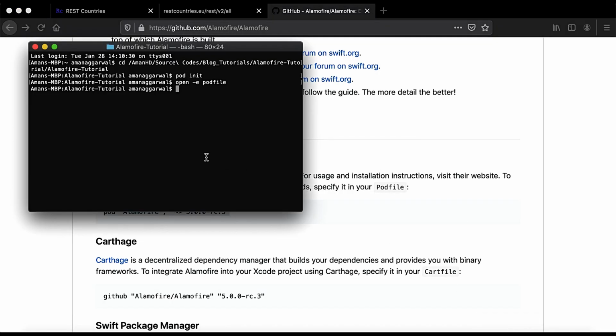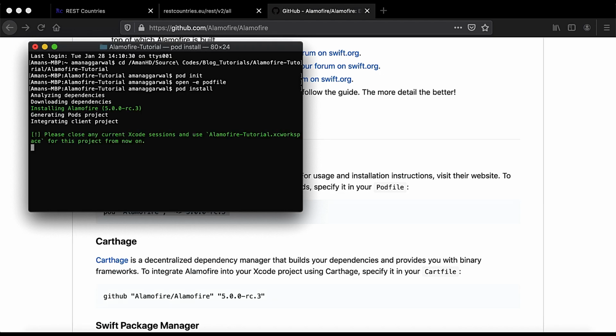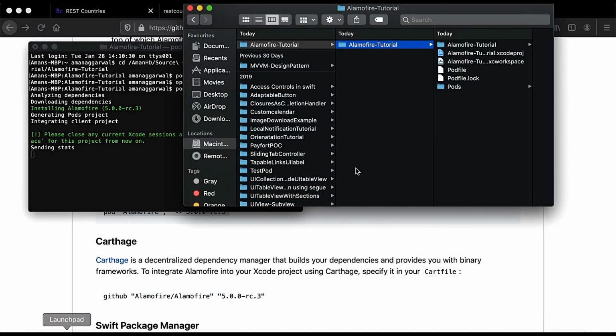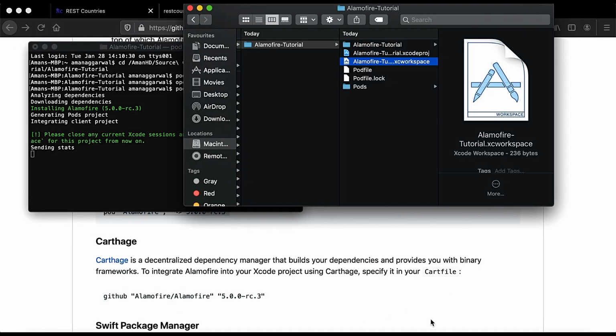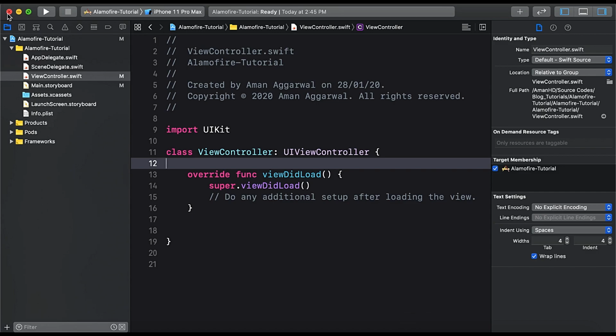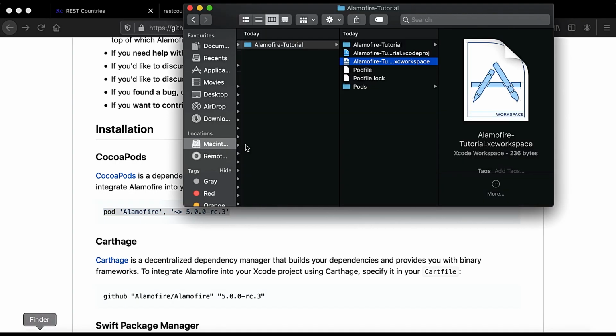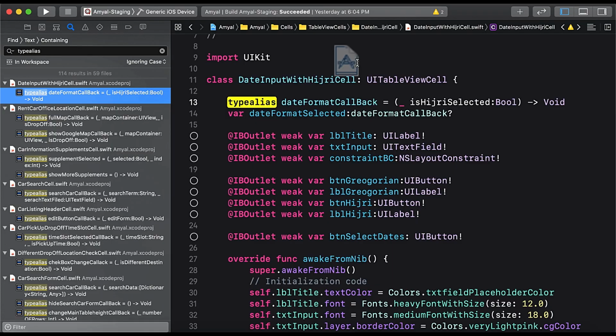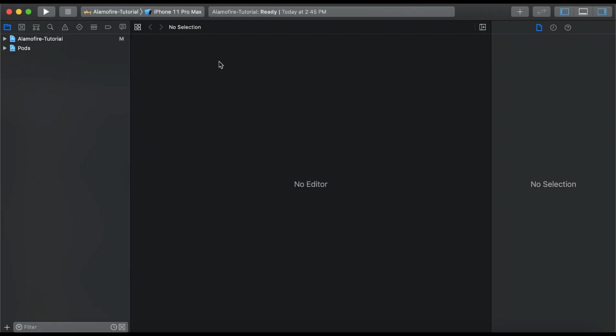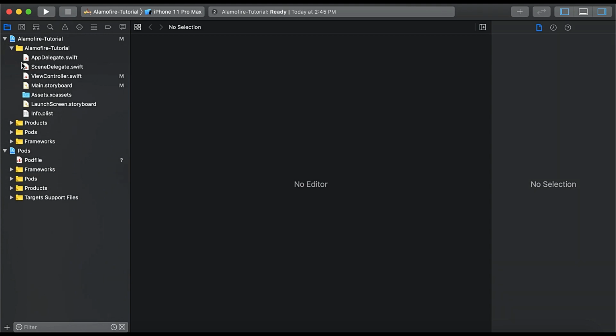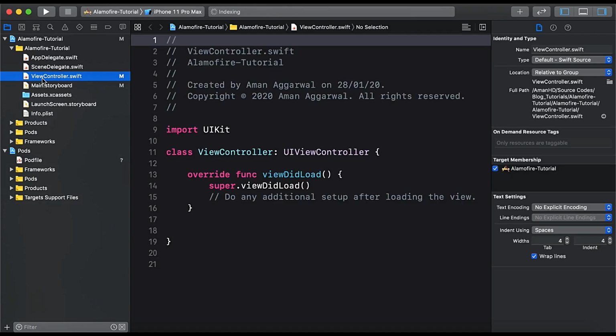Now open terminal and then I will install the pod. So here the pod is installed. Now we need to use the xcworkspace. So here I will close this project and I will open my xcworkspace file, and here you can see the Alamofire pod is there. Now let's start the tutorial and let's start how we can integrate Alamofire in our app.